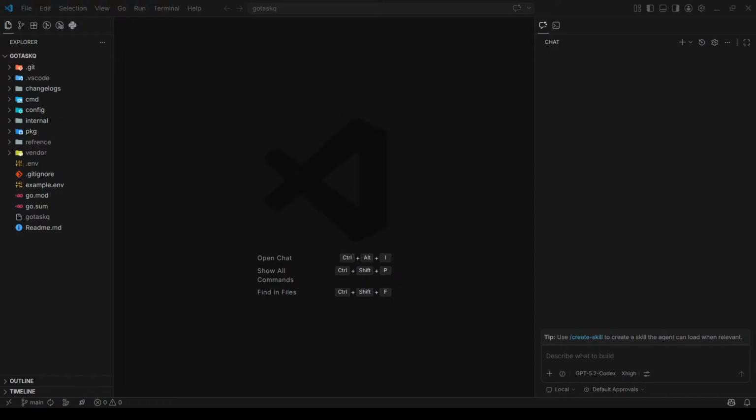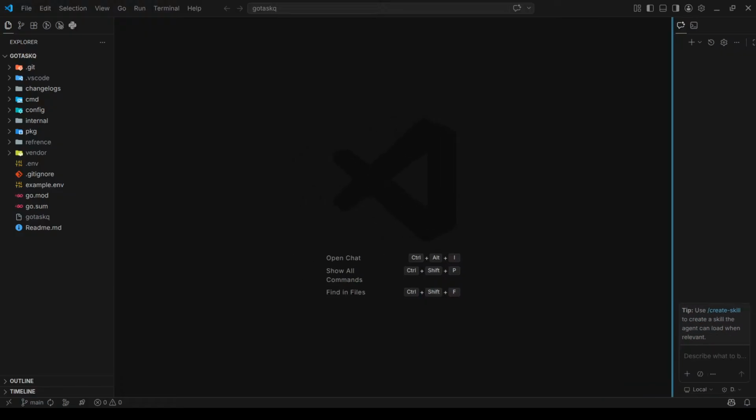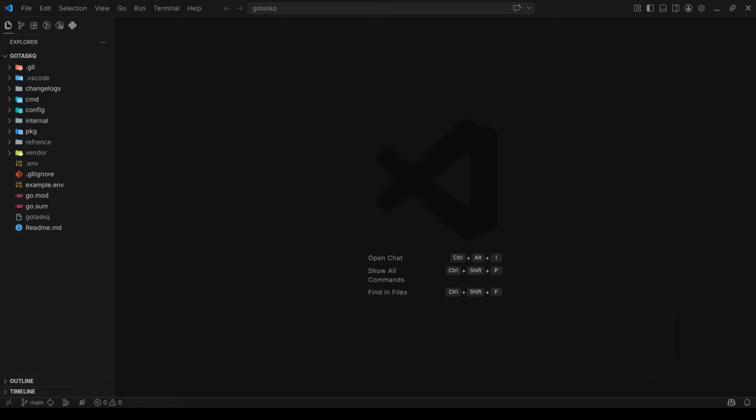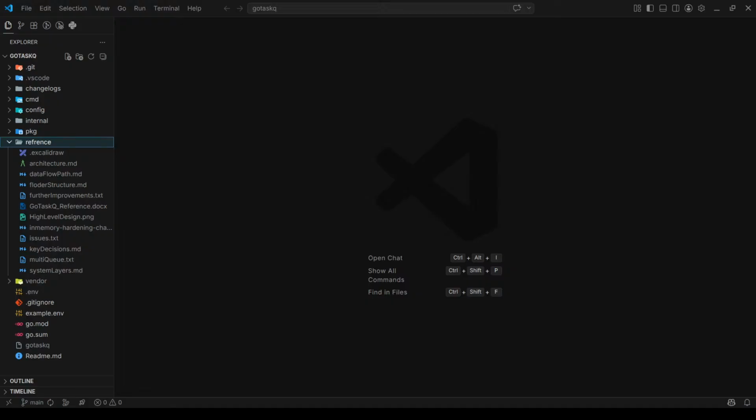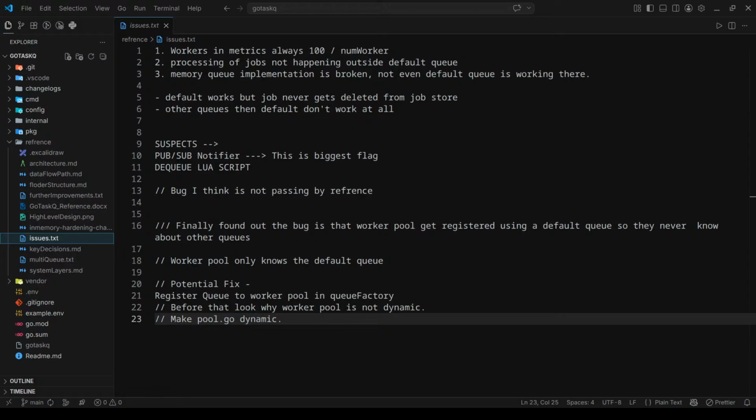Hello guys, welcome back. Last time, as we discussed, there were some bugs. I went through them, I discovered some bugs and some more bugs. And along the way, I have thought of changing some architecture. Firstly, let's fix one of the bugs.